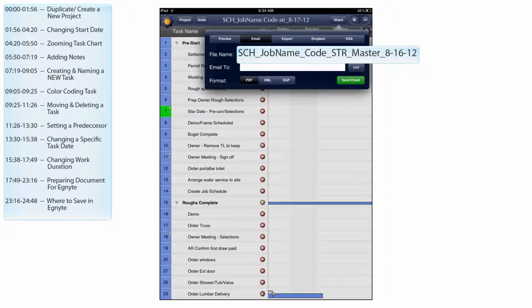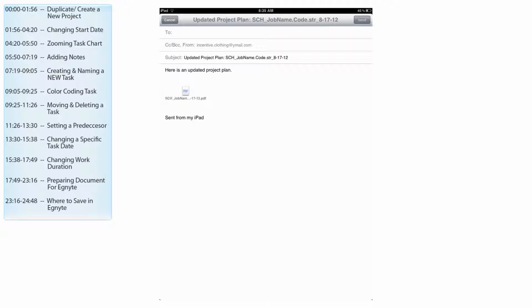So in the next weeks, your job scheduling is only going to look like this: schedule underscore job name underscore code underscore structure underscore date. So that master is only for the very first one that you upload. Once it's named correctly, we'll click send email from here. So it'll take you straight to this email setup.